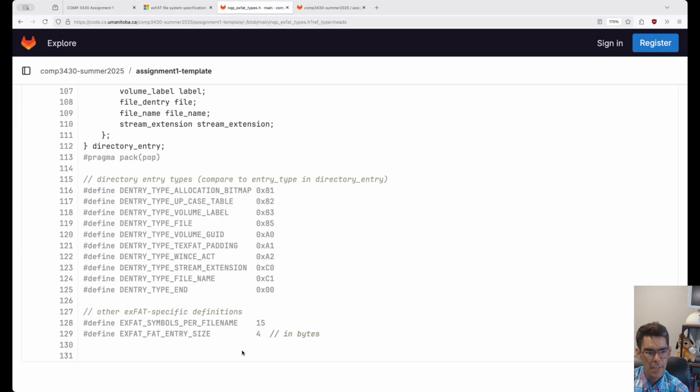There are some other exFAT specific definitions, like the number of characters or symbols that you can have per file name directory entry is 15, and the number of bytes in each FAT entry is 4 here.